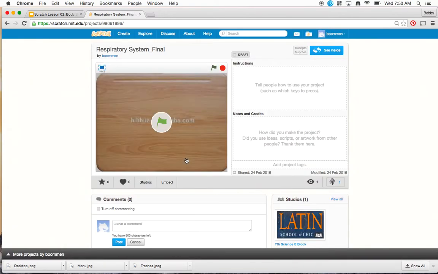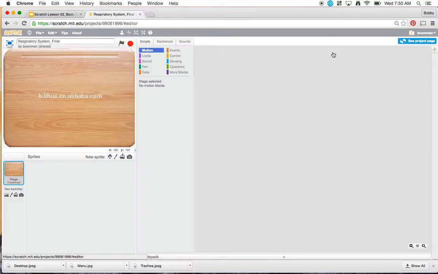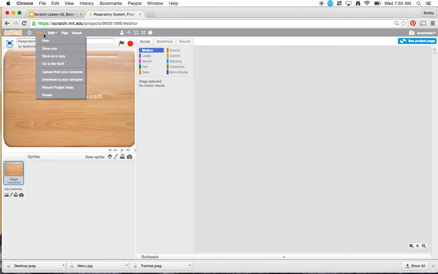And what I'll want to do first is when I go to see inside, I want to do file, save as a copy, because this is someone else's right now. And so I want to make sure it's mine so that I can do all the work to it. So now it'll say respiratory system underscore final copy. And now I can start working on it.